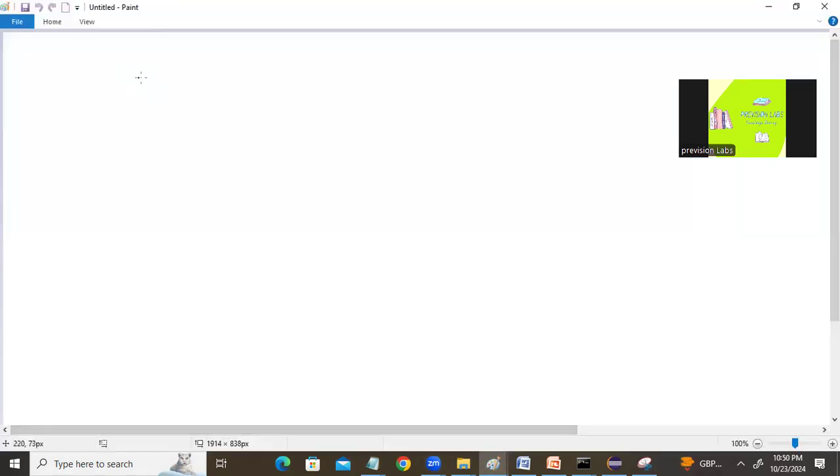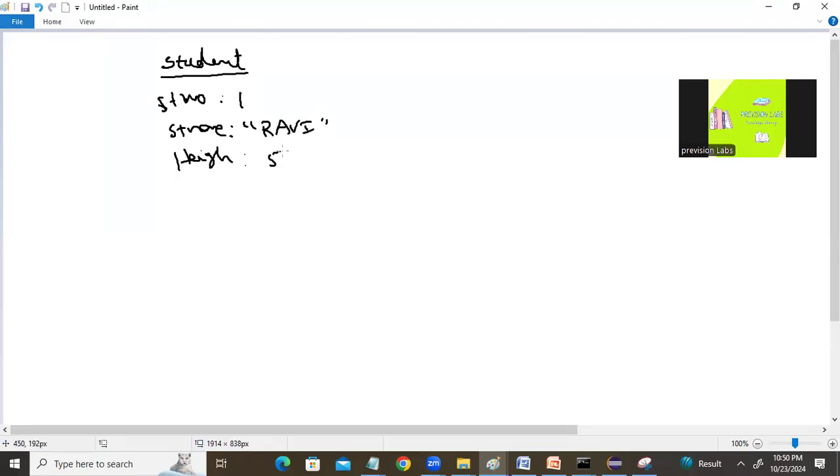Suppose, let's take one example. I want to write one program to store student values. Let's take this as a program. So I want to store some values. Let's say student number, let's say one, and student's name. Let's assume the student name is Ravi, and student height is 5.5. So during your program, how can we save these values?